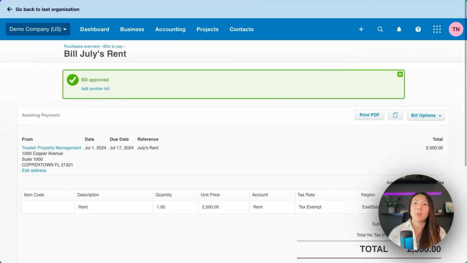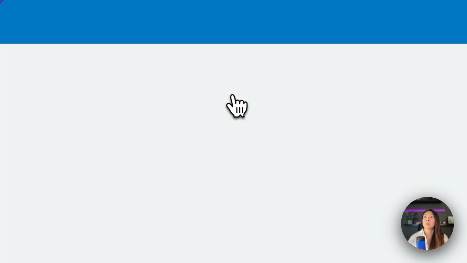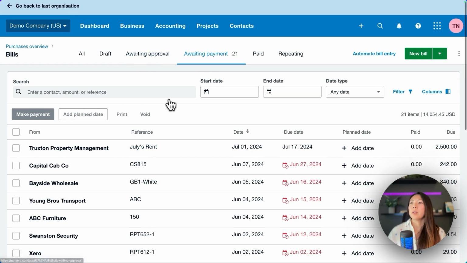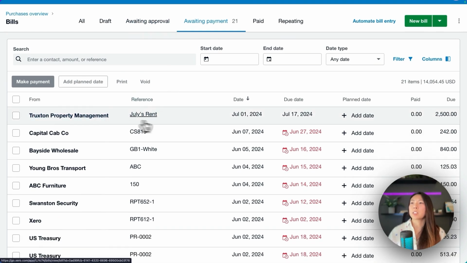So now we've got that bill in here for $2,500. Let's go back to the bills to pay section. And then because we had the ability to approve this bill on our own as the admin in Xero, this bill automatically shows up on the awaiting payment tab as opposed to the approved tab. So you'll see here is Truxton Property Management for July 1st for $2,500.